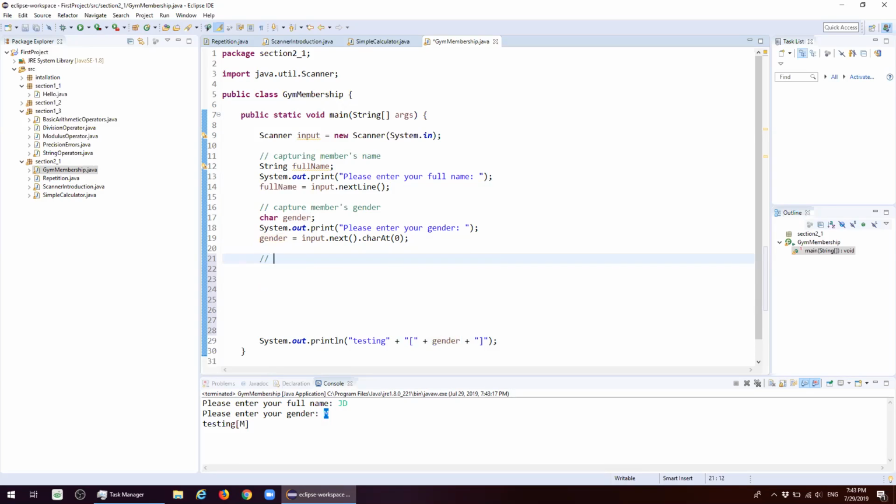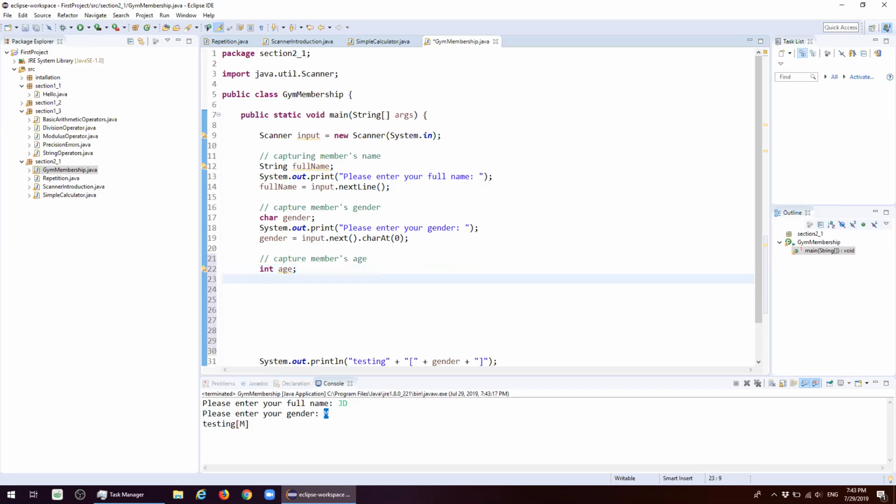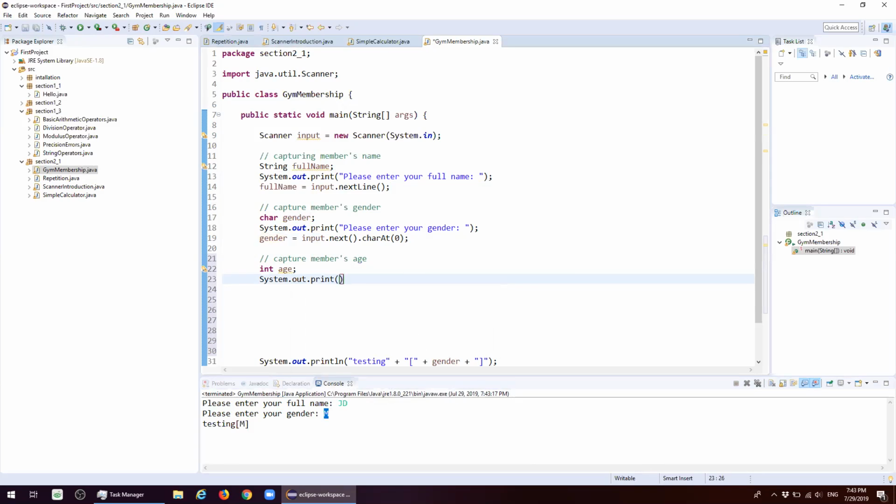Next, we're going to capture the members' age now. And this, you guys need to be able to do it on your own. So please pause this video, write your code, then come back and check it. But I'm going to continue. System out print, please enter your age.